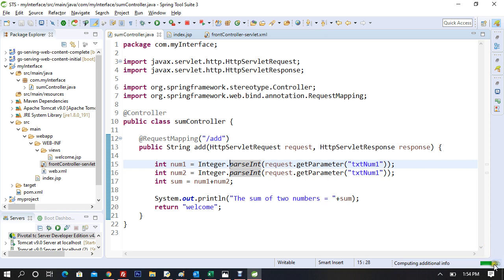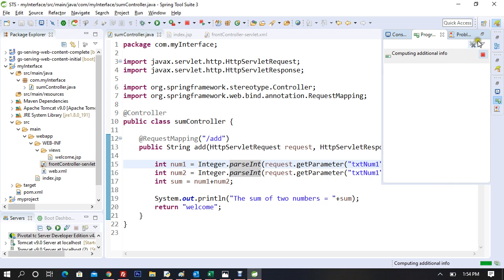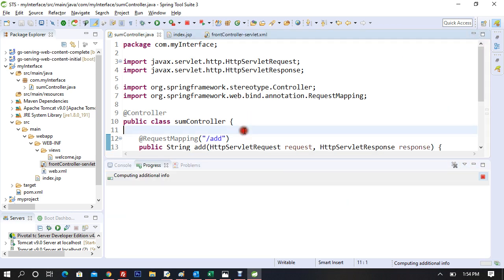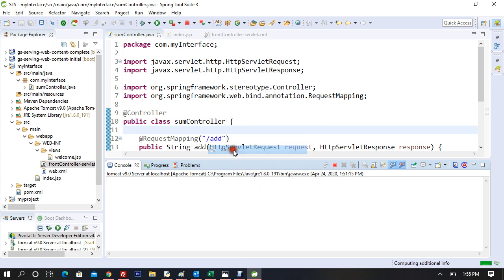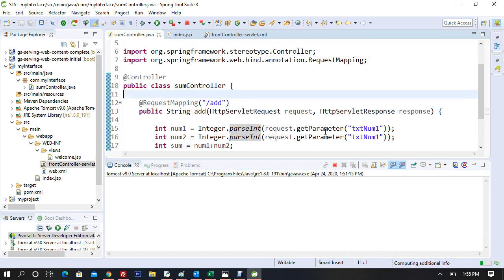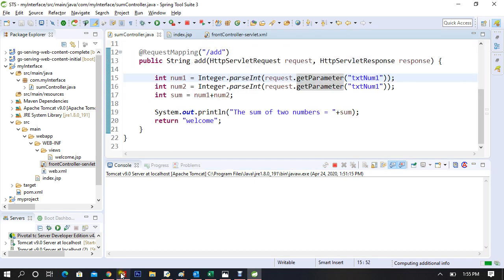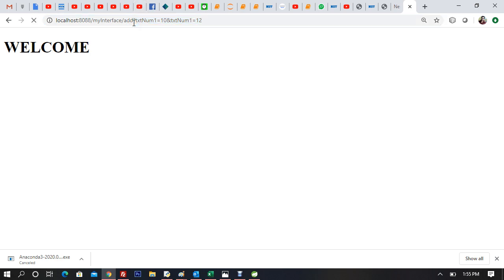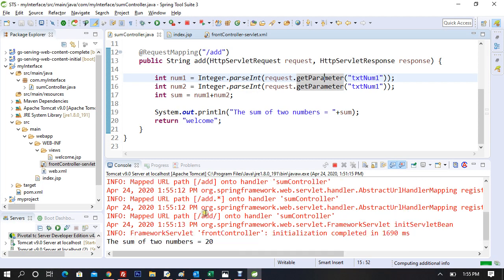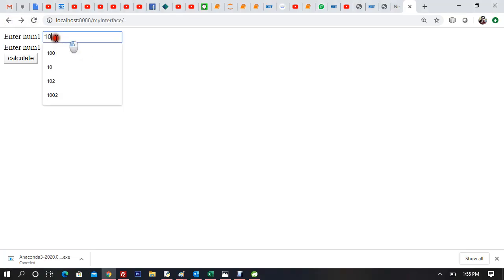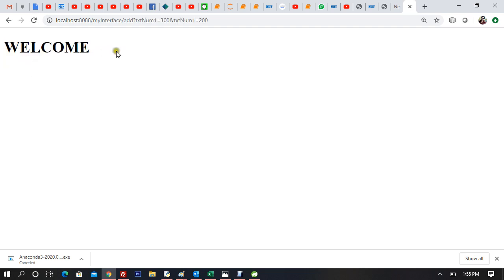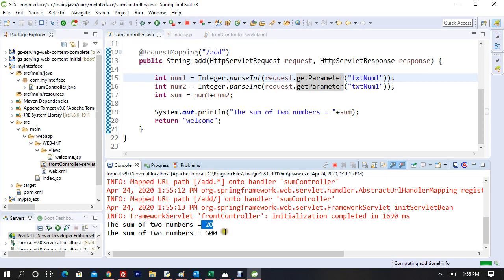All right, this is background operations. So let me minimize it, go back to console, and I will clear the console. It's still doing some computing additional info. Meanwhile, let me see what is happening right here. Now you can see that the sum of two numbers is 20. Now if I go ahead and pass 300 and 200, I will get back right here 500.